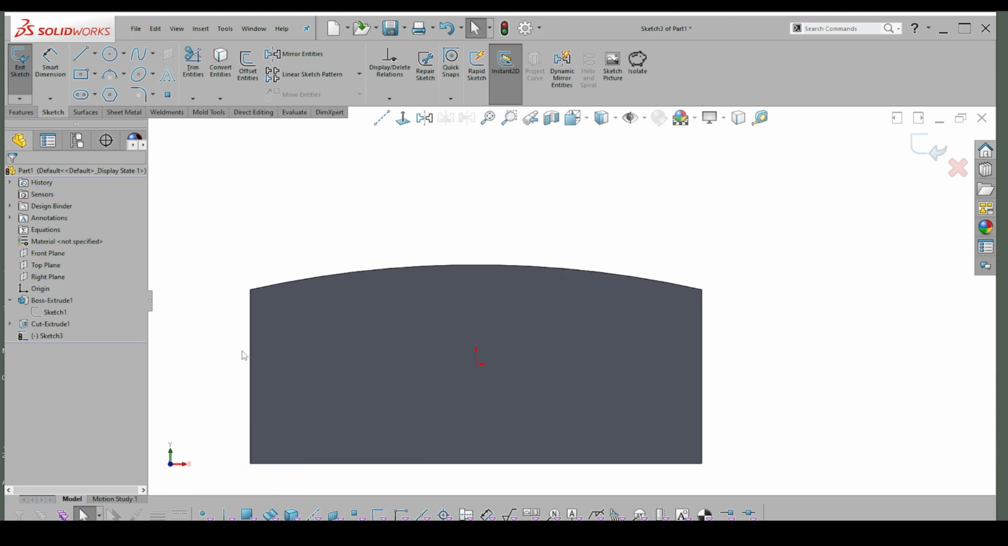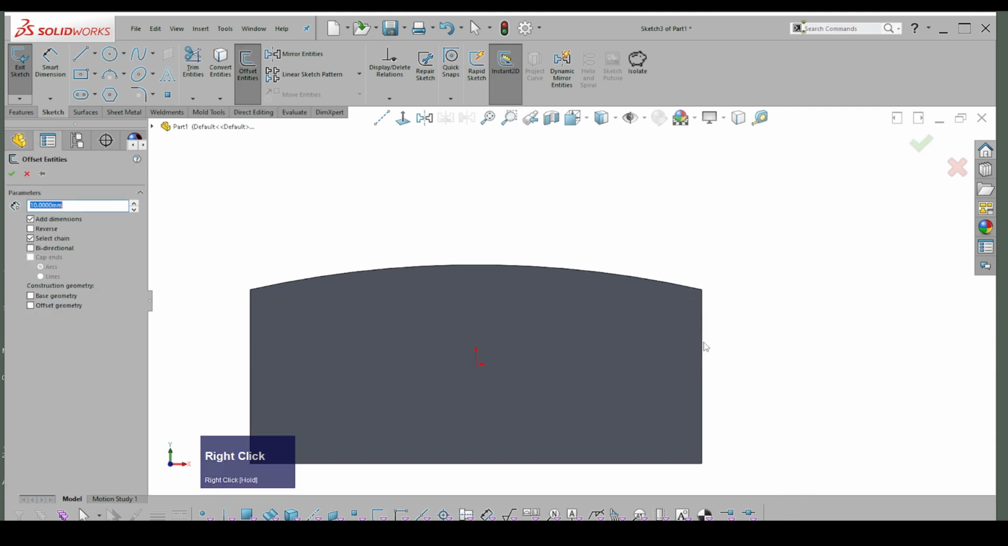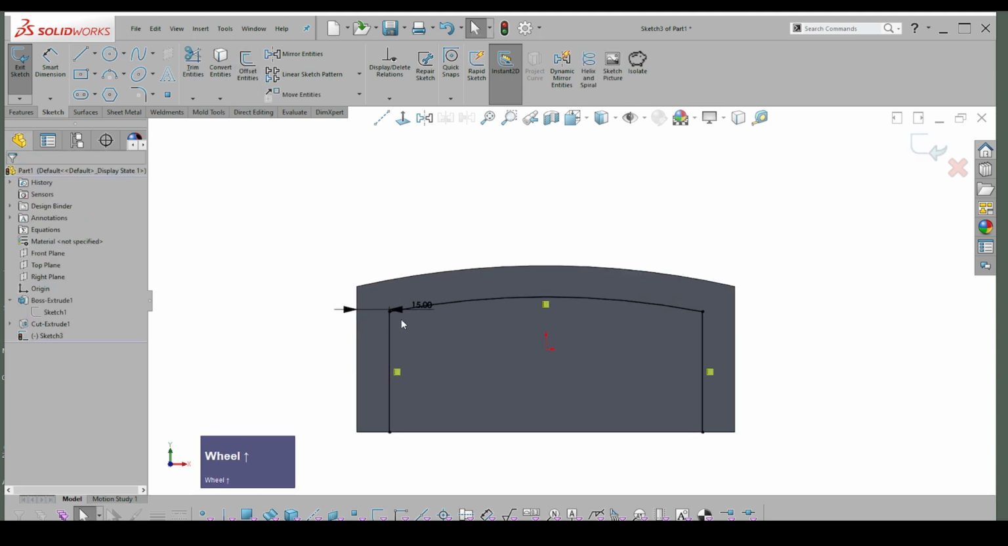edge and these two edges, and I can use the offset command. If I just select the edges by holding the shift button down, and here it says 10, let's make it a bit more, let's say 15. You'll see that I can go up or down with this little arrow, or I can click the reverse button. I'm going to click on the inside, and I now have a dimension of 15.